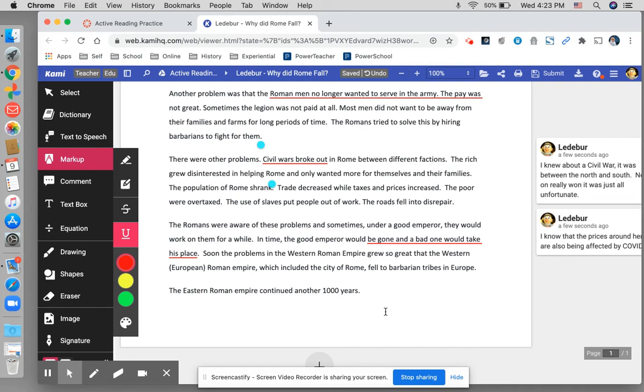Soon the problem in the Western Roman Empire grew so great that the Western European Roman Empire, which included the city of Rome, fell to barbarian tribes in Europe. Now, I've underlined pretty much everything I wanted to, and I've added two comments. We probably now need to look back at questions and images.